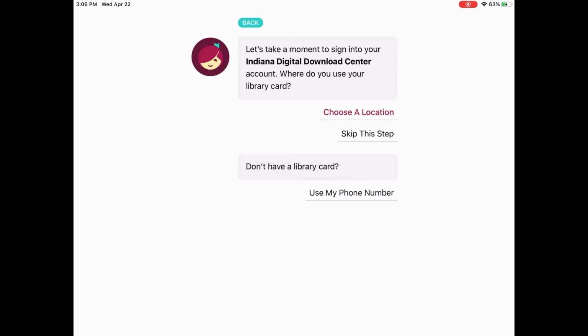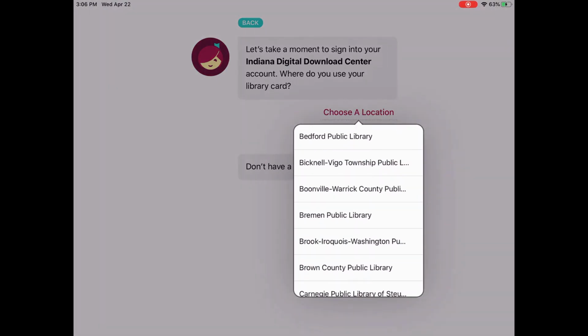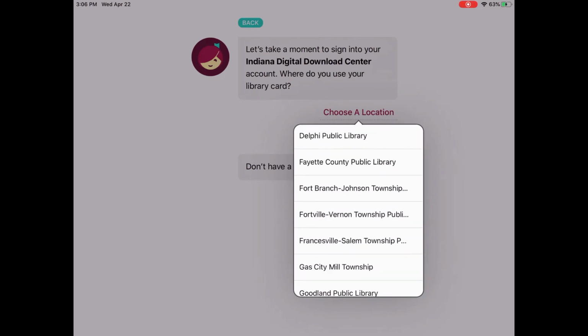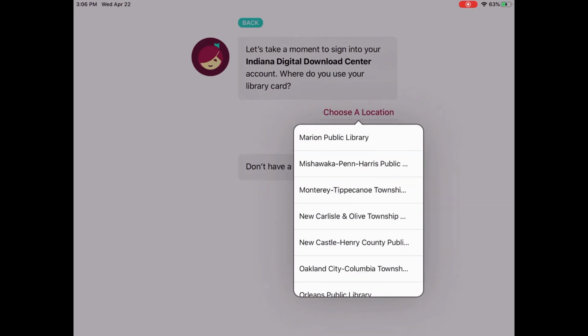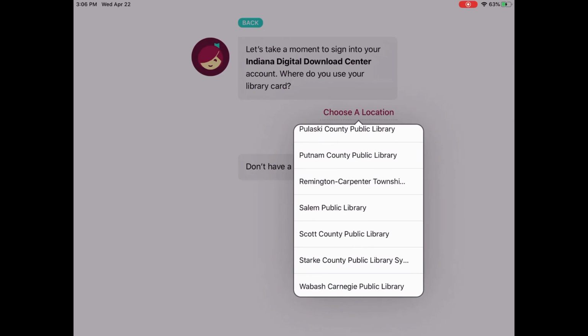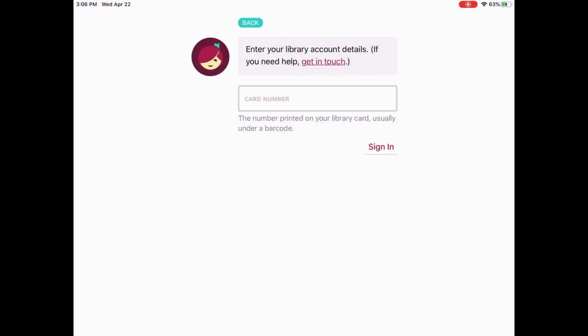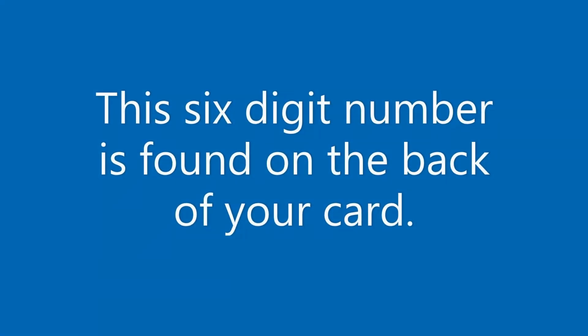After this, it'll make you choose your location again. In this menu, we're just Salem Public Library. After that, you will type in your library card number.